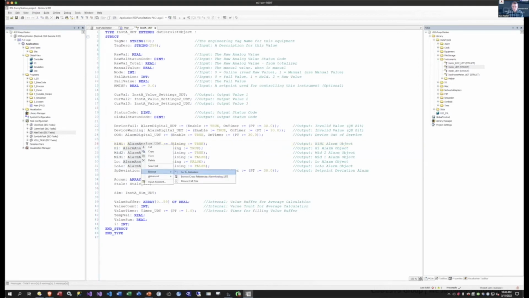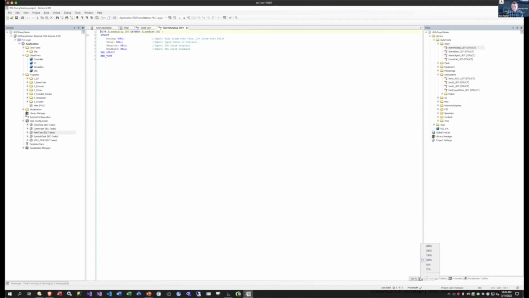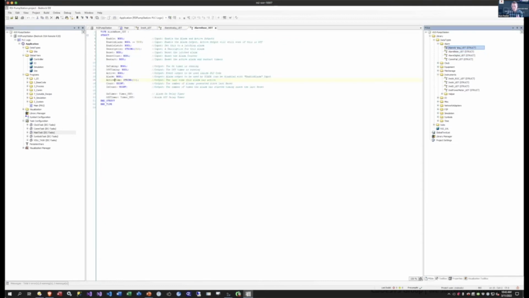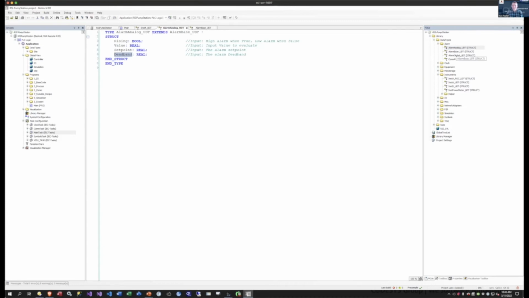And if we just jump over to that real quick, they're pretty simple. Whether it's rising or not, the current value, the set point, and the deadband. Pretty straightforward. Actually, let me take that back. That's the alarm analog, which extends, I didn't plan on getting into this just yet, but I'll talk about it real quick. Notice it extends the alarm base data structure.